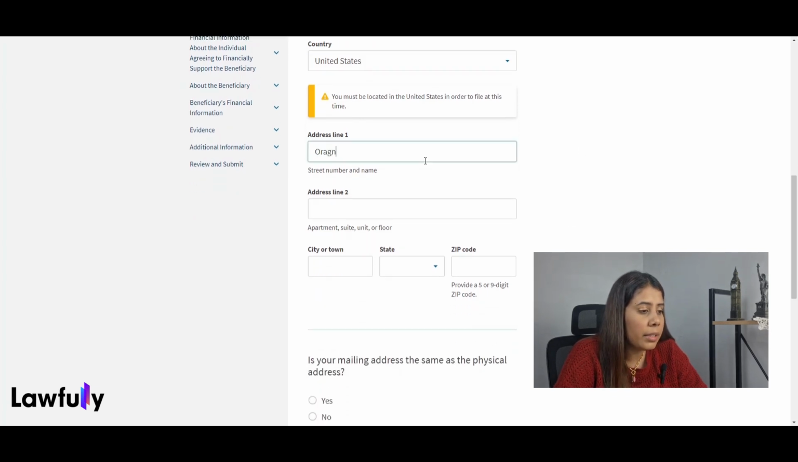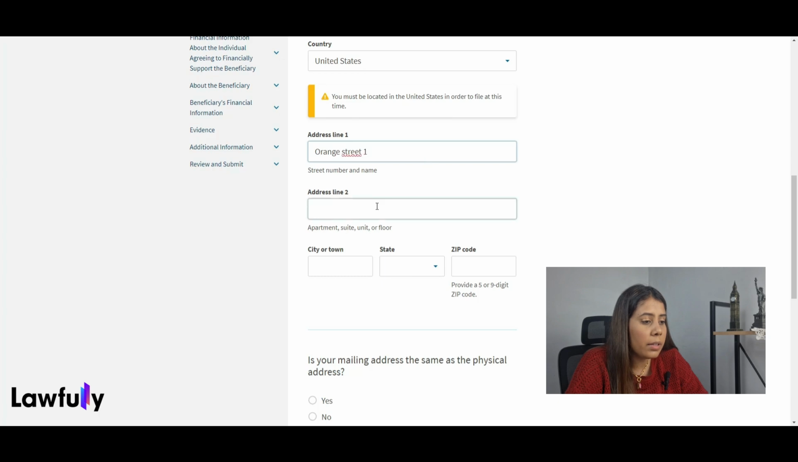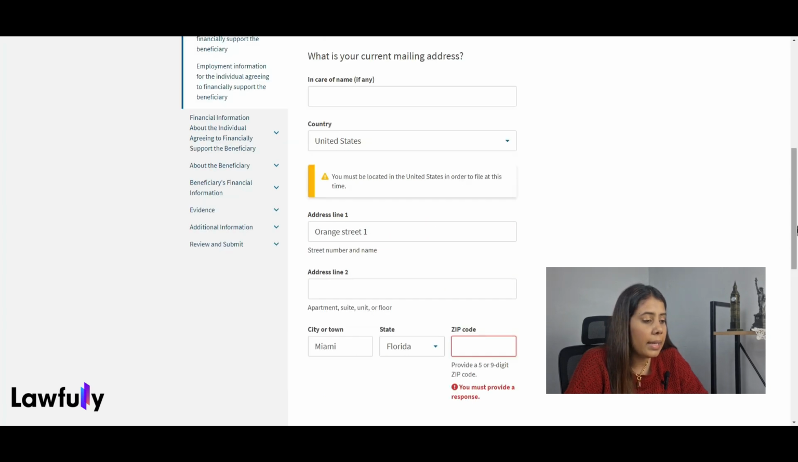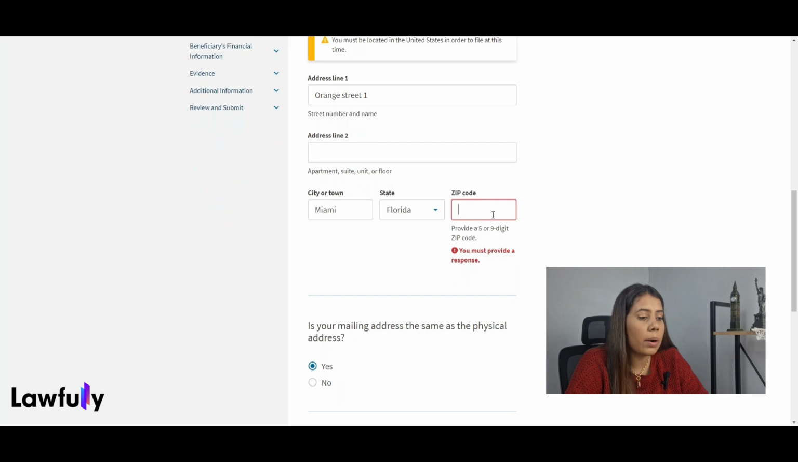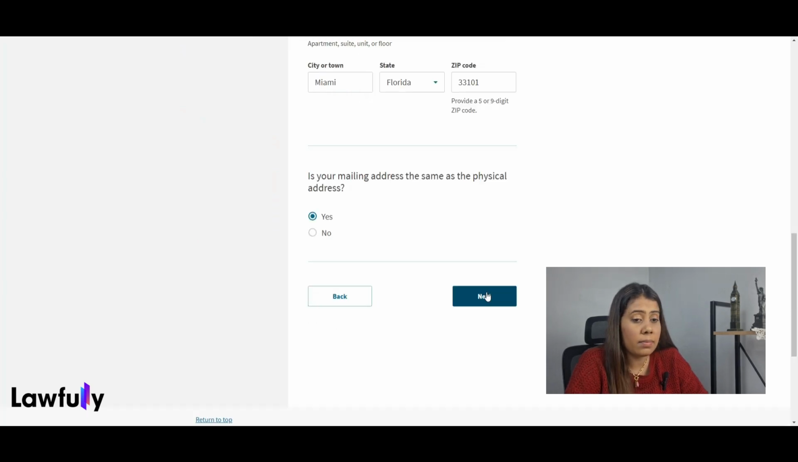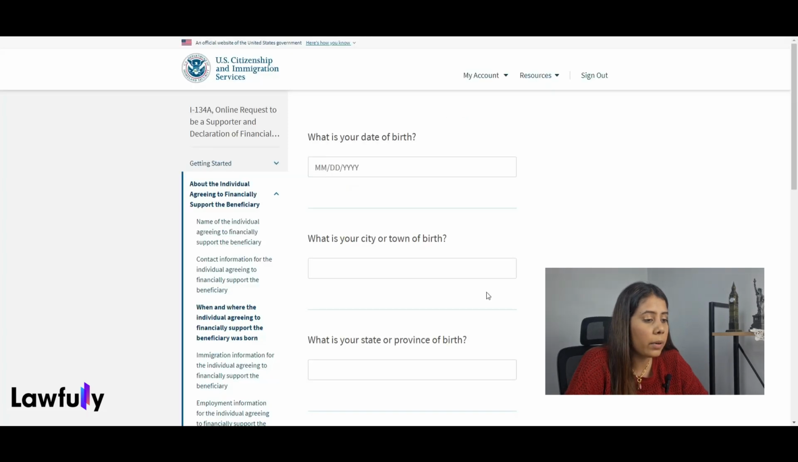Continue with the country, address line 1 and 2, in case there are 2, city, state, and zip code. And lastly, they ask whether our mailing address is the same as the physical address. In my case, I'll select yes. Click on Next, and here we have more information about you, such as what is your date of birth. Remember to complete it in the month, day, year format.